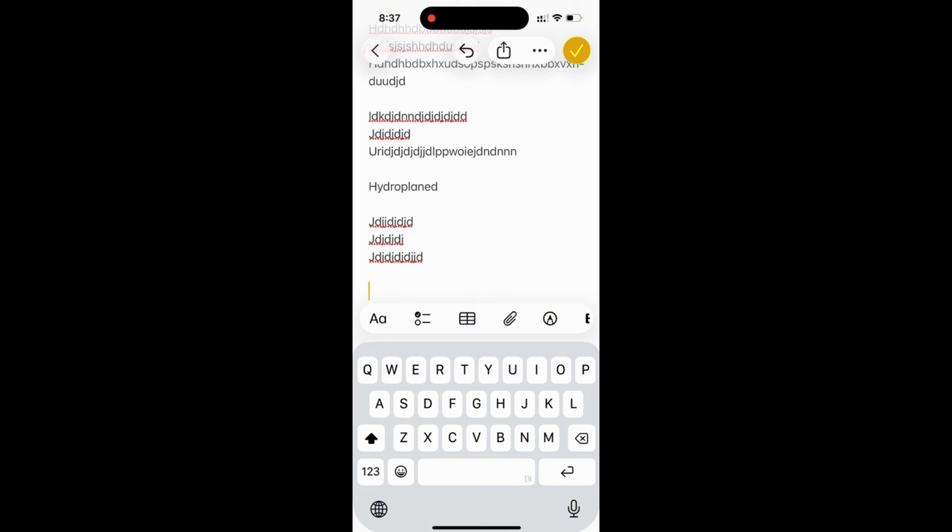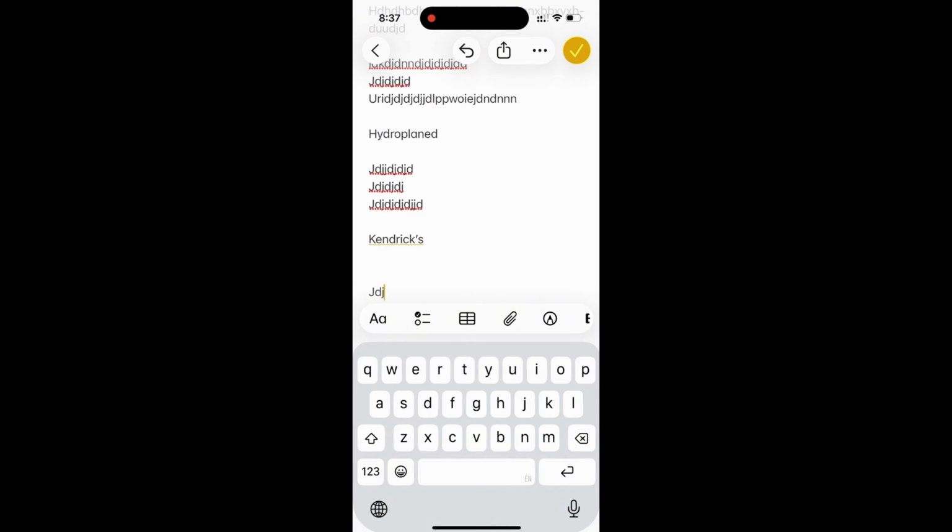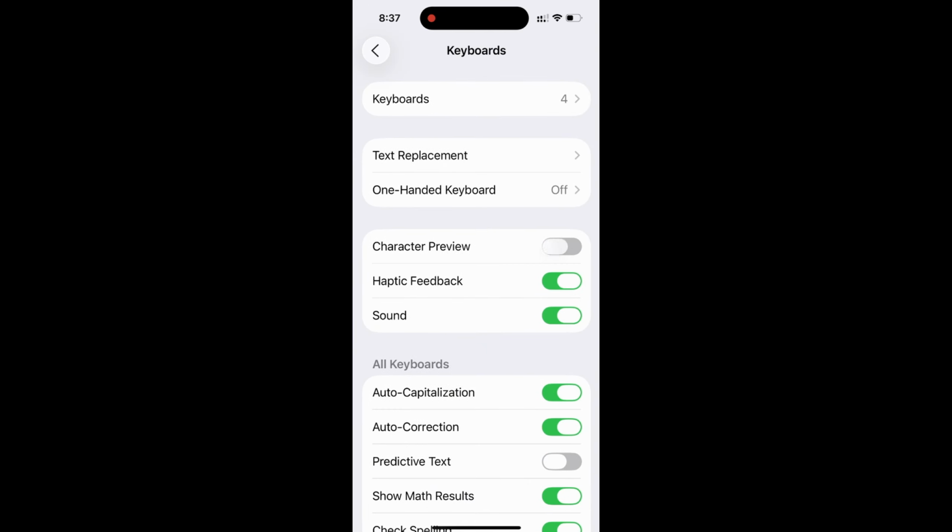So if things feel a bit off while typing, this may be why. You can either turn it back on if you like how it worked before, or just leave it off if you prefer the new default. Easy as that.